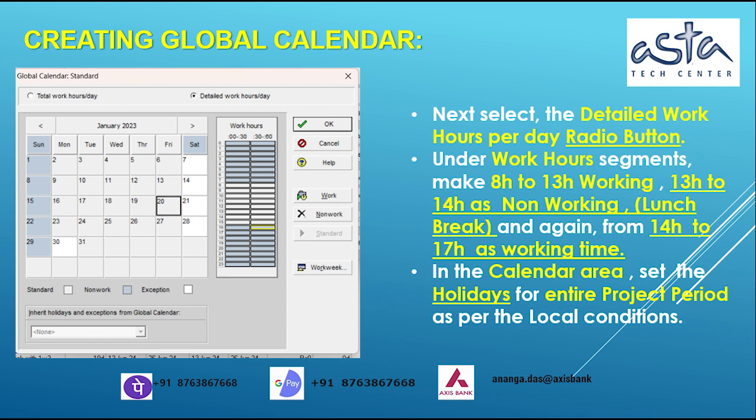Creating global calendar. Next select the Detailed Work Hours per Day radio button. Under Work Hours segments, make 8 hours to 13 hours working, 13 hours to 14 hours as non-working, lunch break, and again, from 14 hours to 17 hours as working time. In the calendar area, set the holidays for entire project period as per the local conditions.